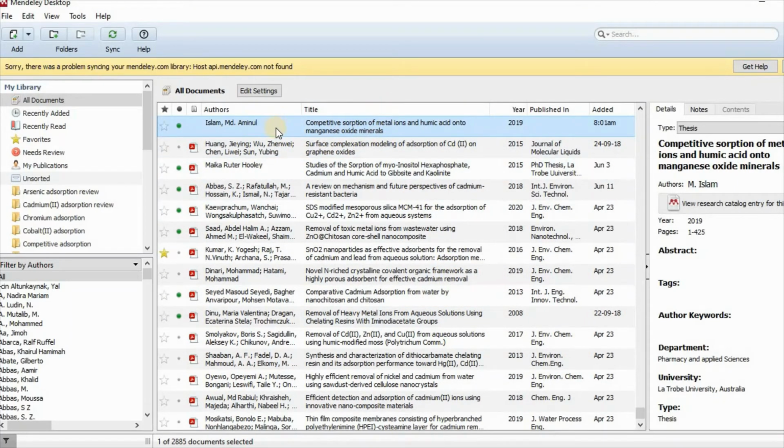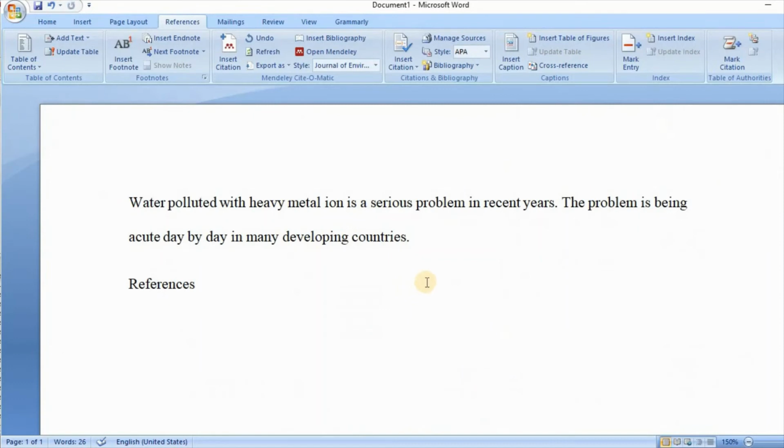See, this reference has been inserted. You can also edit this reference here. For example, I would like to change page number, so you can do it from here. Now I would like to cite this reference to my MS Word. So then click here and put your cursor here to insert citation.